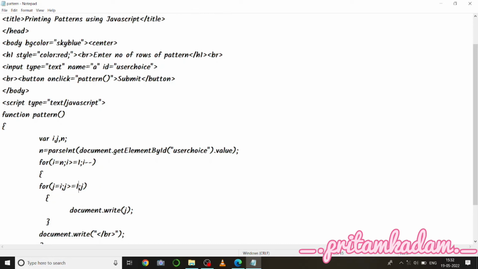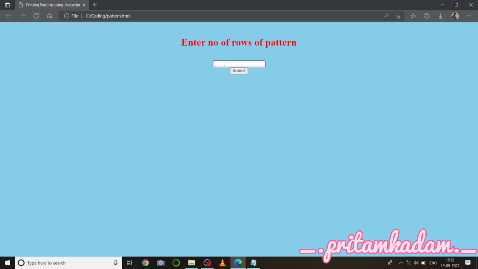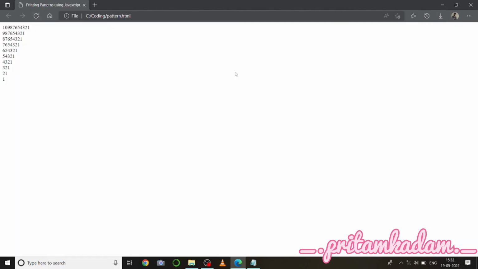So I'm just going to write j greater than or equal to 1, and then j minus minus. Okay, and then document.write j. Let us run this now. So refresh, and then let us write 10 only, then submit. Okay, here it is. Here's the output.